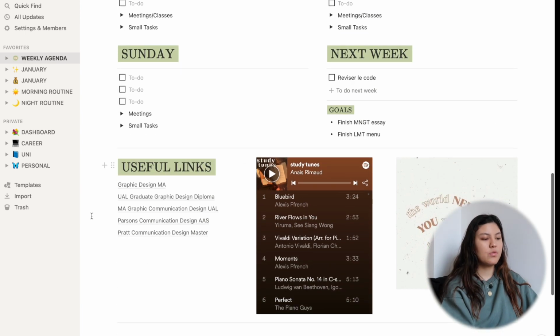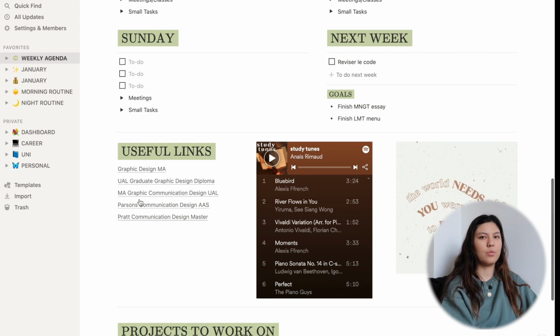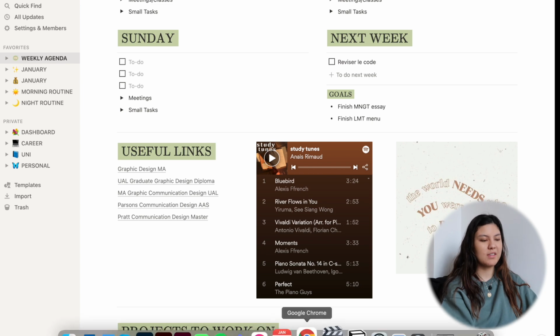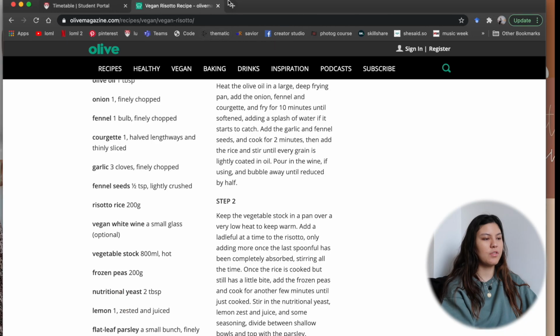And then I have useful links. So in here are just a few masters that I was looking at and I don't want to lose the links to. It took me forever to figure out how to put a link like this. So I'm going to show you because it took me forever to figure out and there was nothing on the internet that showed how to do it, so I'm going to show you.